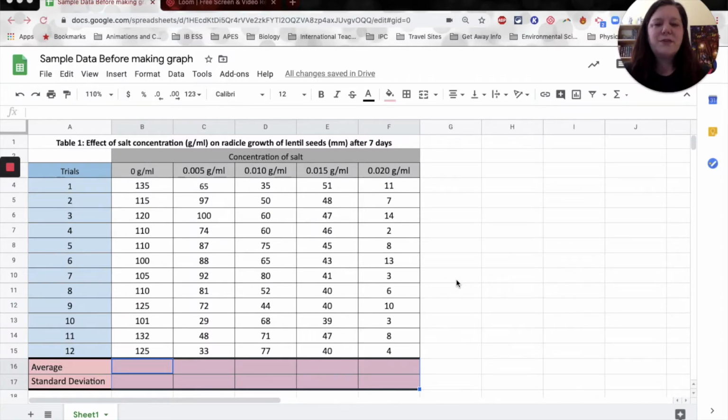This video is going to look at creating graphs and using charts in Google Sheets. And we'll also look at how to create error bars using standard deviations, also in Google Sheets. We're going to use this set of data here. It is a completely fictionalized set of data, but it will serve our purpose to help figure out how to do this.